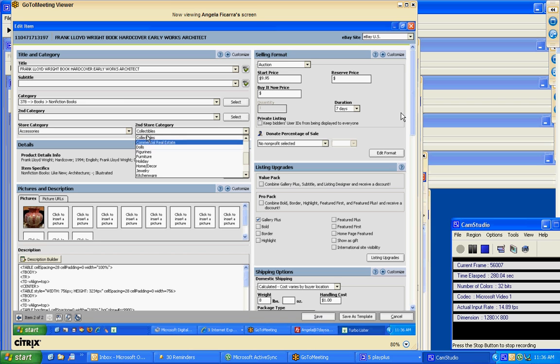And you already have collectibles. Well, I don't know if it's a collectible. It might be, though, whatever you think. Well, yeah, he's pretty famous. Okay. So now, what are you going to do?